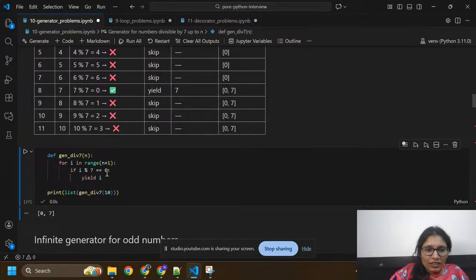So we can check with this condition. i equals 0 here, so 0 is divided by 7, I got 0. So here I got 0 in yield. It will give you 0 at once.